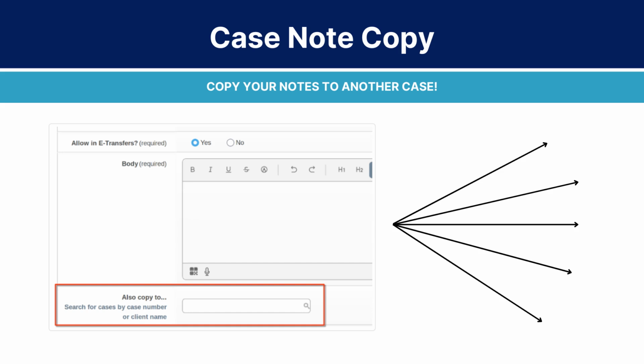This is actually a popular request that we've gotten over the years, and we've been able to build out a system now that will enable you, as you're entering a note, to tell LegalServer that you would also like to see that note copied to other cases at the same time.